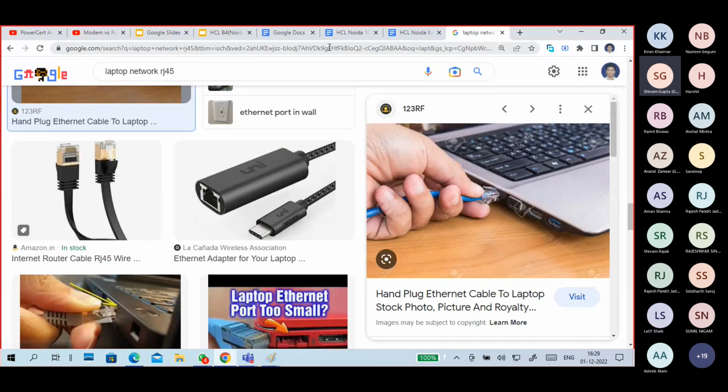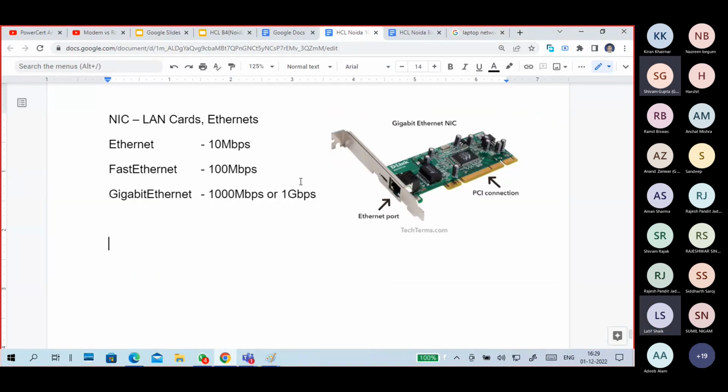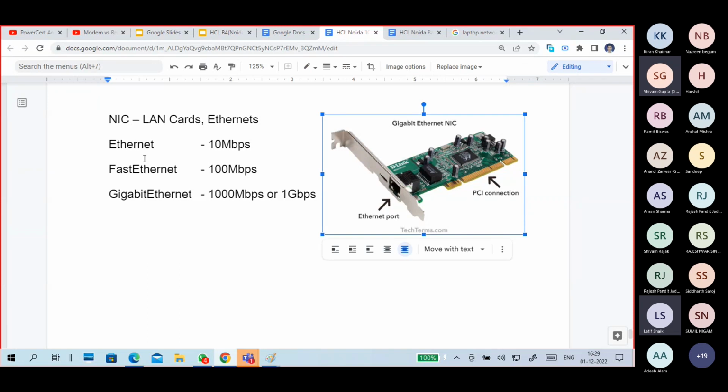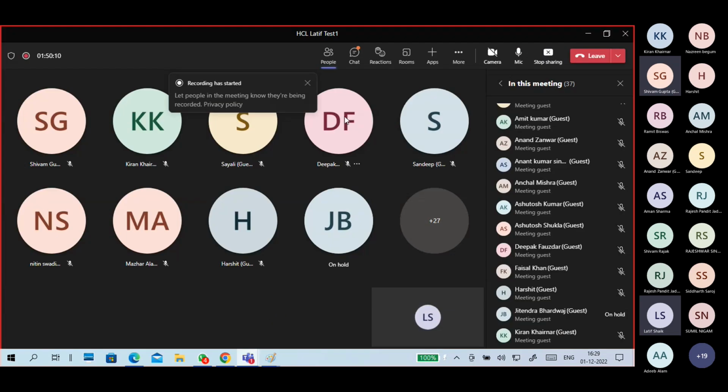Okay. So that's the point here. Ethernet, Fast Ethernet and Gigabit Ethernet are different speeds of each Ethernet.